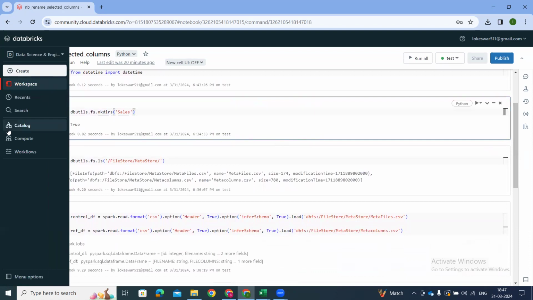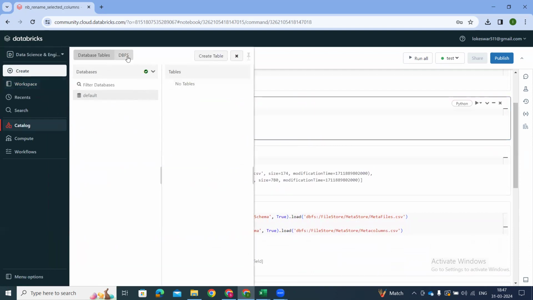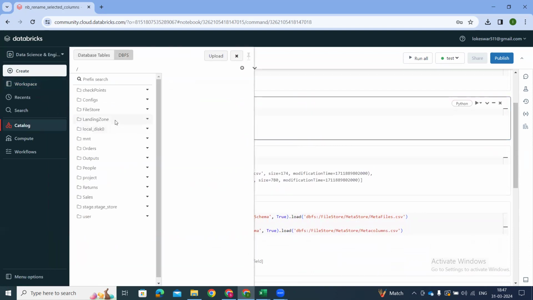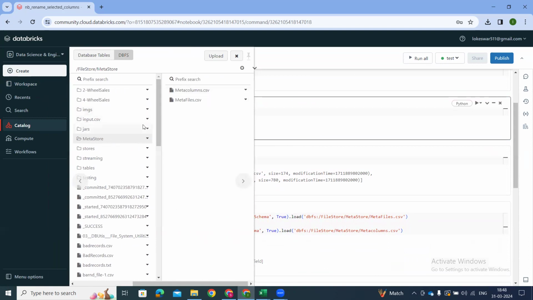Let me show you this. I have a file store. In that file store, I created a meta store folder. Inside that folder, I keep all my metadata related files. So I kept the MetaFiles and metacolumns.csv there, and I have the two-wheelers and the four-wheelers there as well.